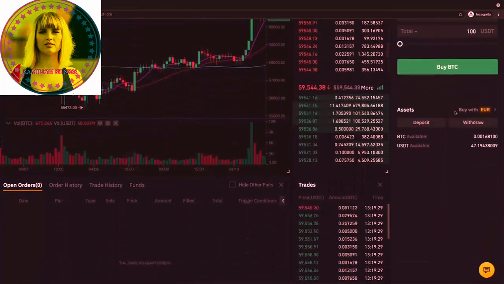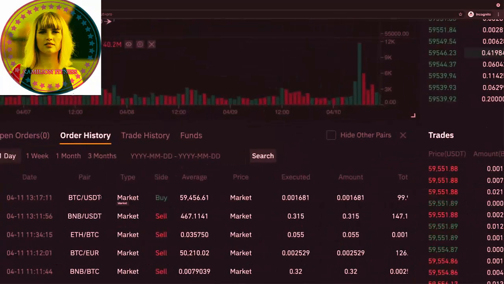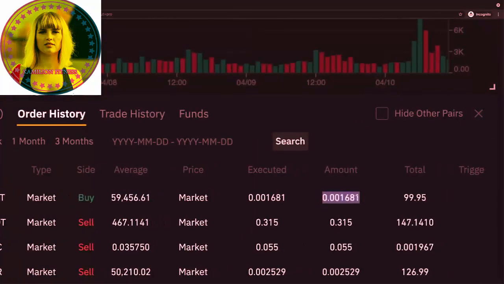And then we can also go to the bottom left here and click on order history. And then we can see all the details about this specific transaction that we have just carried out. So you can see this was the price that I bought Bitcoin at. It was a market order, and this was the amount of Bitcoin that I bought.